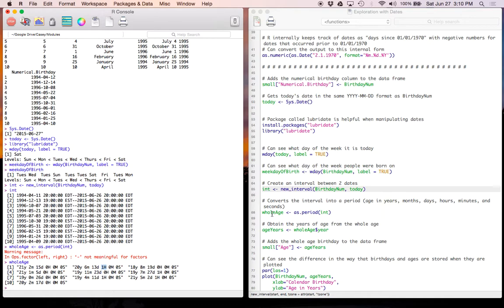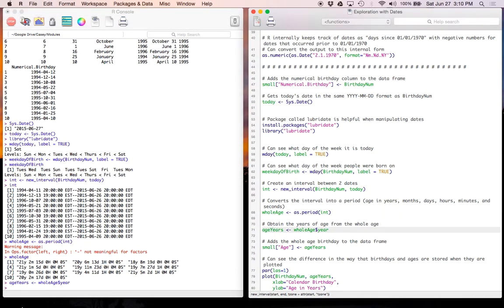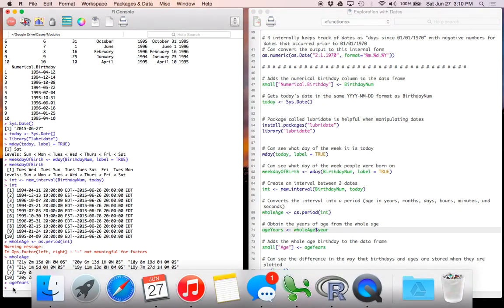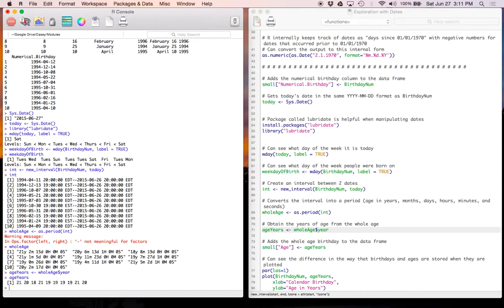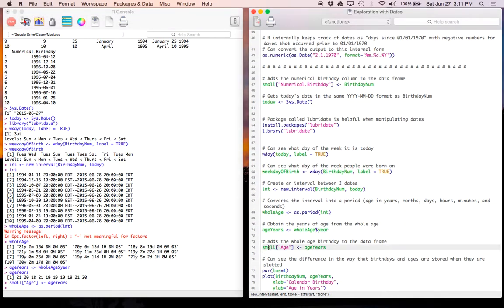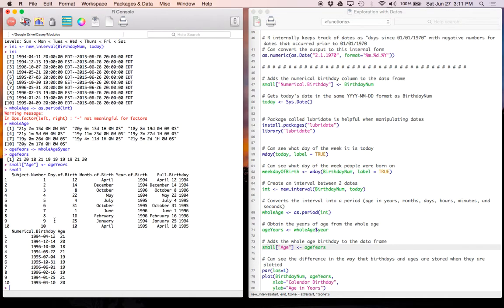Since we saved this as an object, we can now obtain the years from it. And so we can look at age years. So we can see that people are 21 or 20, 18, etc. So now we can use our same format and add people's ages to our data frame. Now if we look at small once again, we can see that this person's 21, this person's 19.